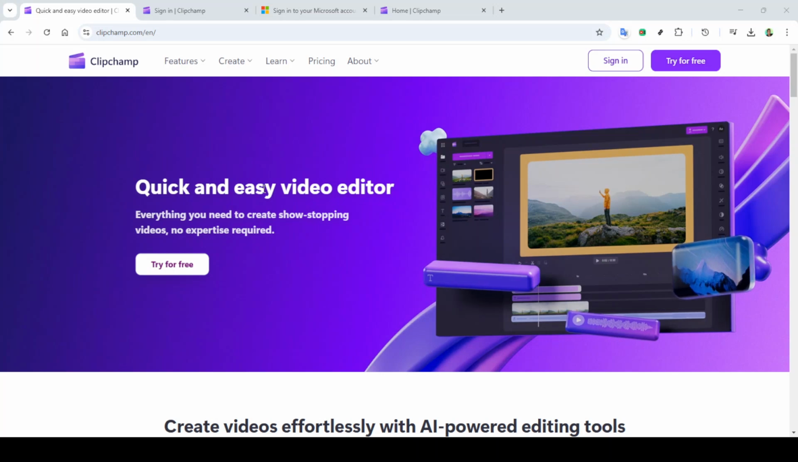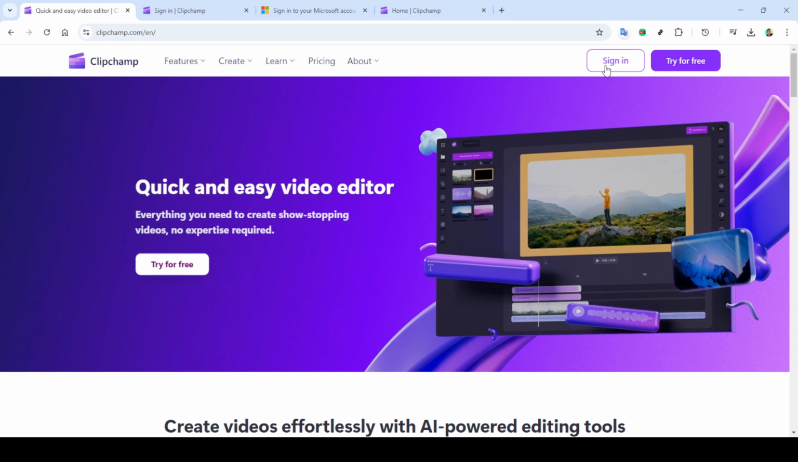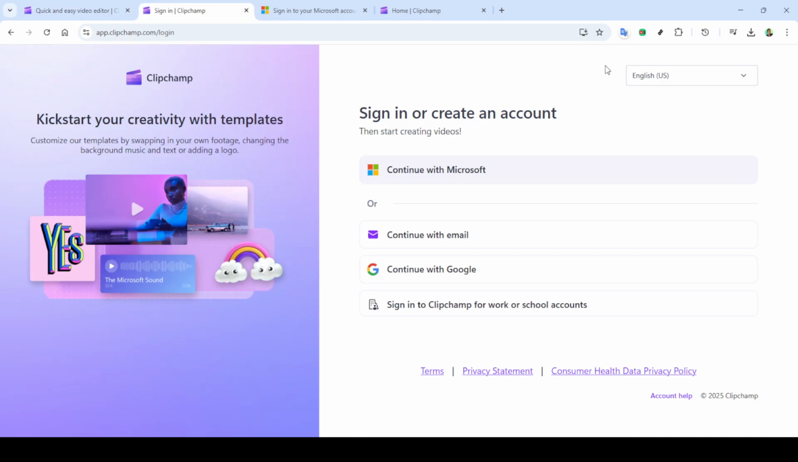In today's video, I'm going to teach you how to take a screenshot in Clipchamp in just 5 minutes. This step-by-step guide will make it easy for you, whether you're a seasoned video editor or just getting started. Let's dive in. First up, you'll want to open your browser and navigate to clipchamp.com.